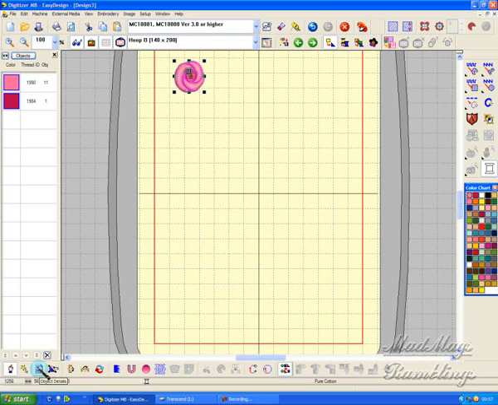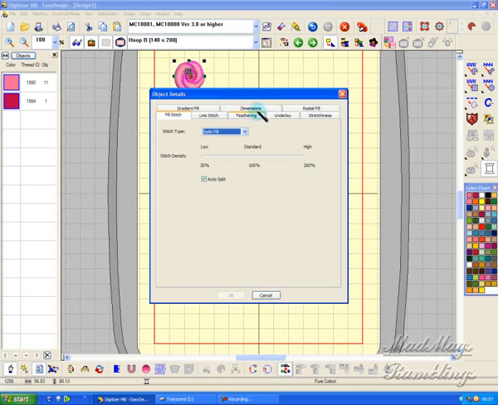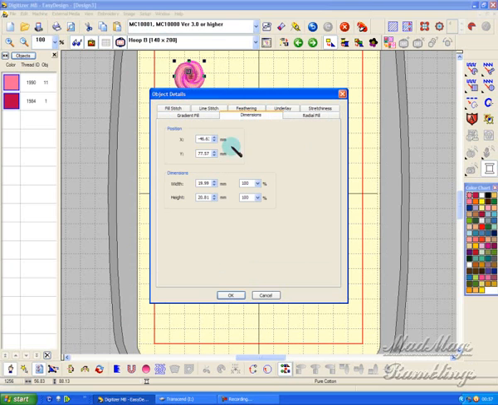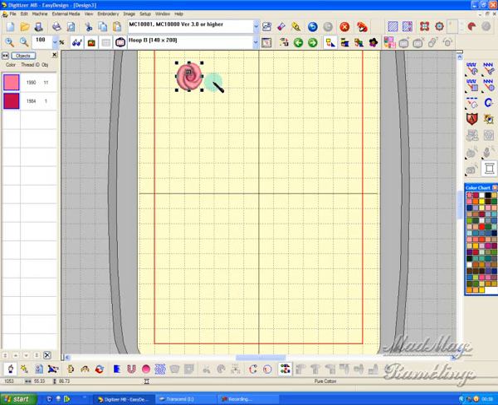Okay. Object details, dimensions. This is too wide. Highlight the top measurement and tell it you want that at 1.5 centimeters. Okay. Height. There's not much between them, so call that one 1.8. Tell that OK. Now that's a better size.